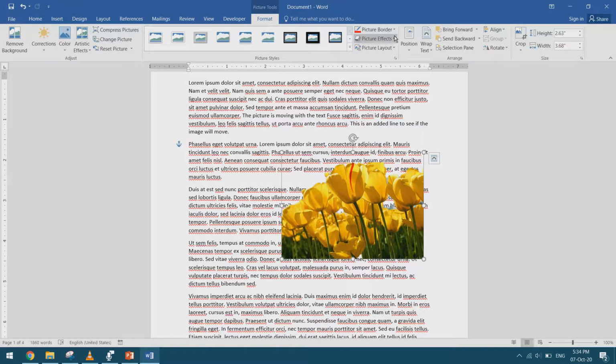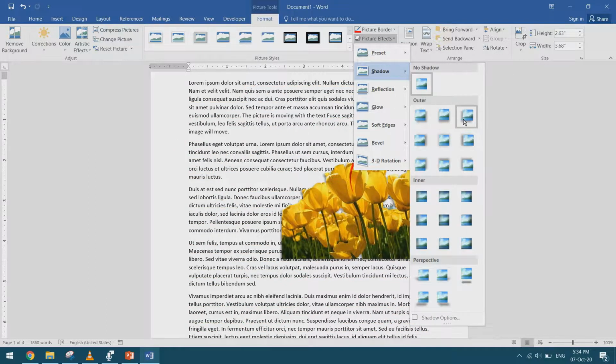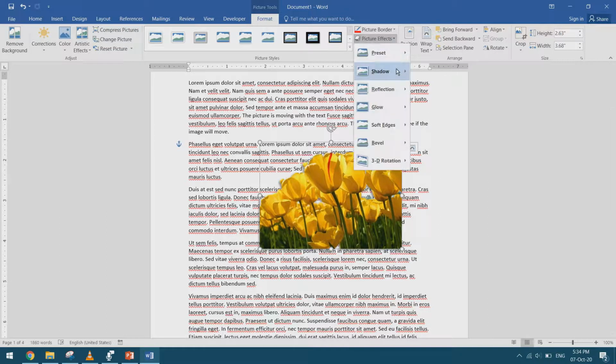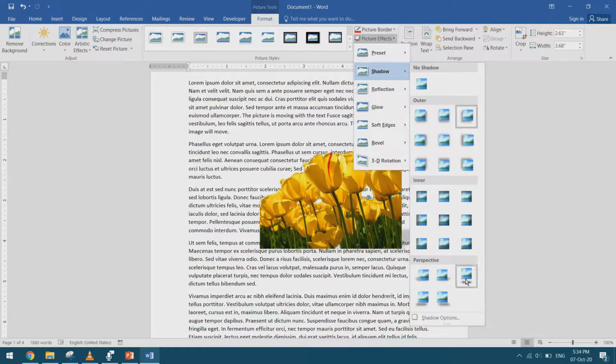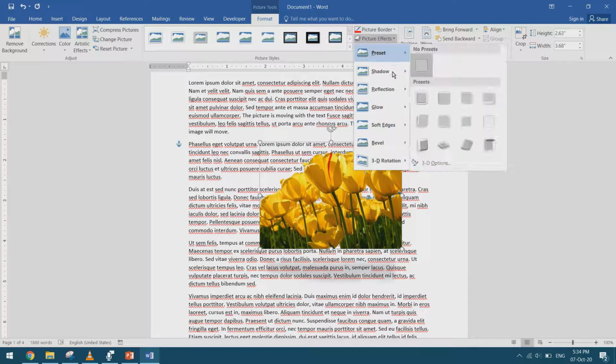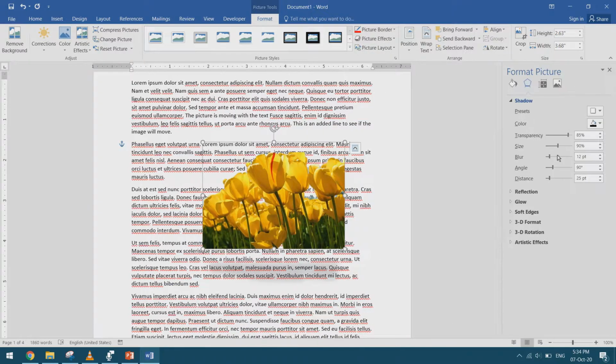Let's continue with some effects. We already saw the border. We have other effects. We can add a shadow, for example. This image has a shadow now. We can maybe choose a bigger shadow. This is a bigger shadow. And of course, we can go for more options, shadow options. We'll have this where we can choose the color of the shadow. Now we have an orange shadow.